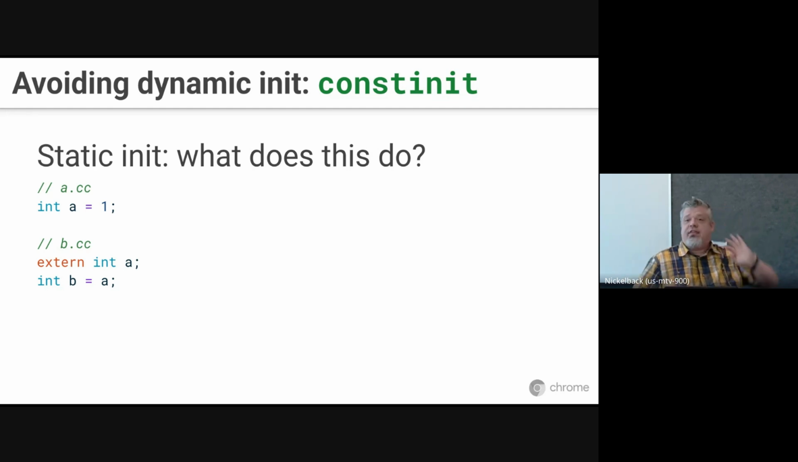The actual thing that happens is, we don't know. It's indeterminate. The standard doesn't say whether A is going to get initialized first or B is going to get initialized first. And of course, if B gets initialized first and the compiler runs code that copies the value of A, but A doesn't have a value yet, who knows what you get in B?